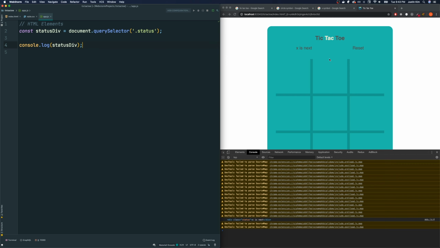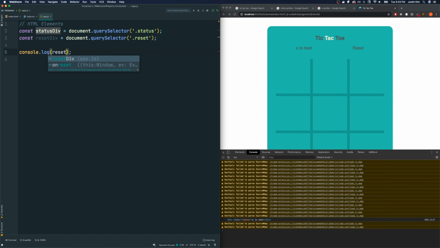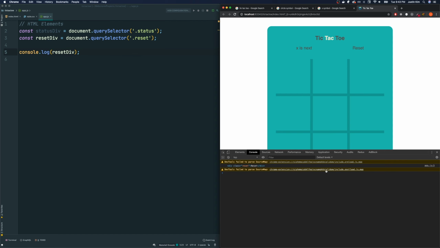Let's also grab the reset button. Const resetDiv is document.querySelector. We want to grab the reset button, the reset class, and let's just make sure we grab the correct one. resetDiv, refresh the page, and we do get reset here.